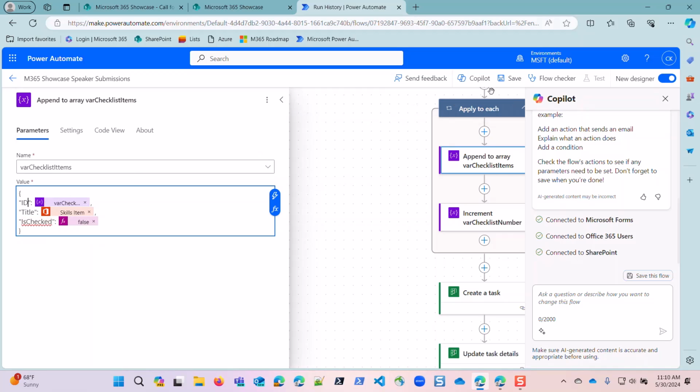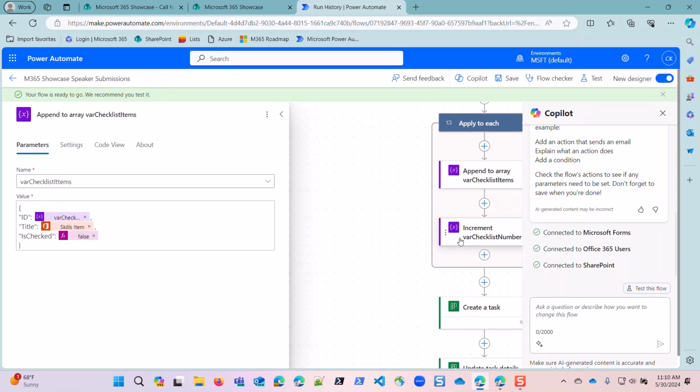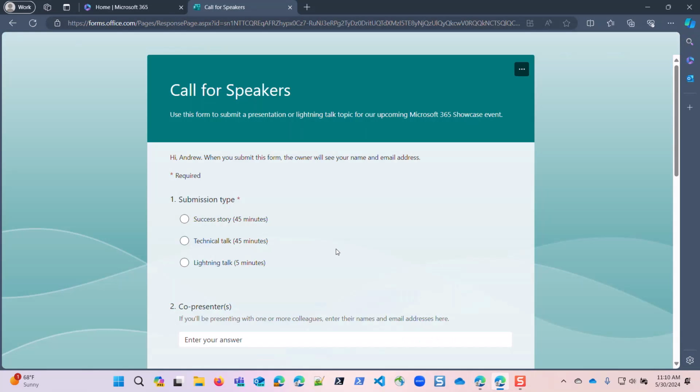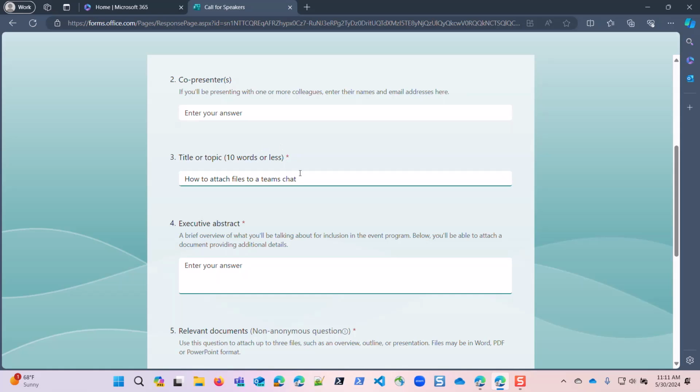All right, so I'm going to hit save. Now, I can't just rerun the flow because since I added planner actions here, if I try to rerun a previous flow, it's just going to fail on me. So let me go in and submit another response. This time the person is going to do a lightning talk and no co-presenters, and it's going to be how to attach files to a Teams chat. All right, and that's pretty good for the executive abstract as well.